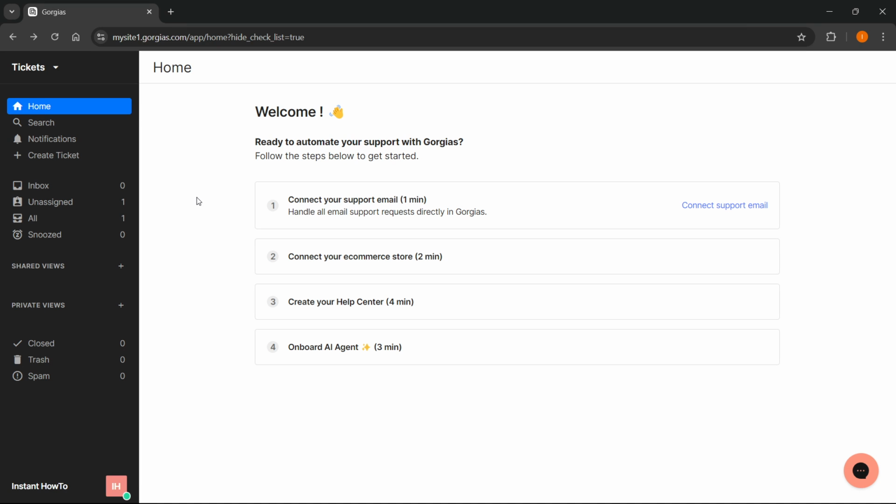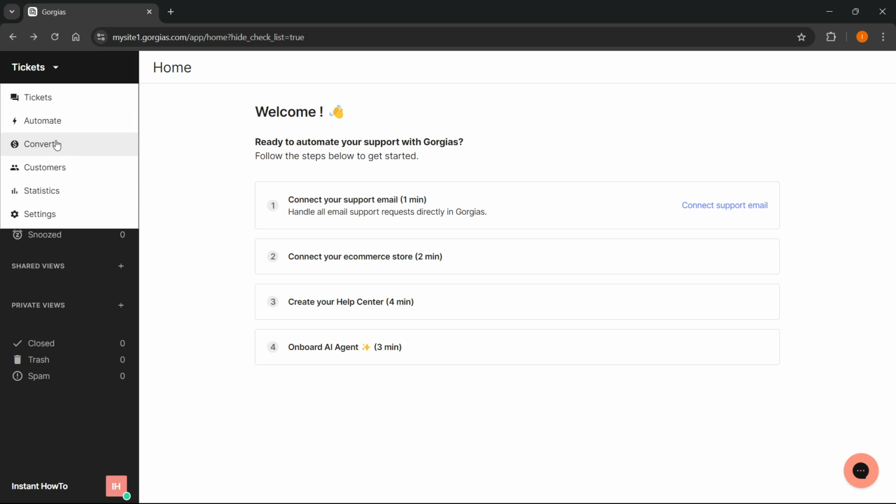In this video, I'm going to show you how to integrate Gorgias with Shopify. So this is actually quite simple. All you have to do is be logged in inside Gorgias and then go to Tickets up here. Click Settings, which is the very last option.